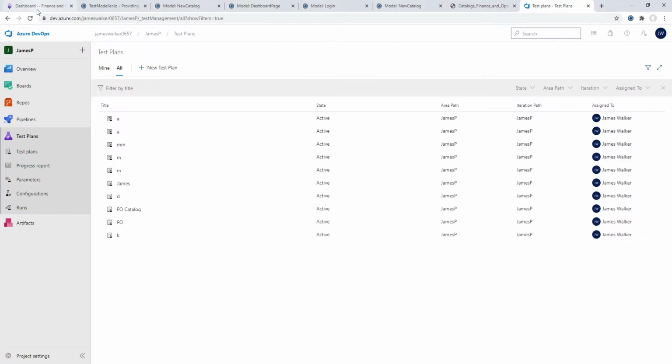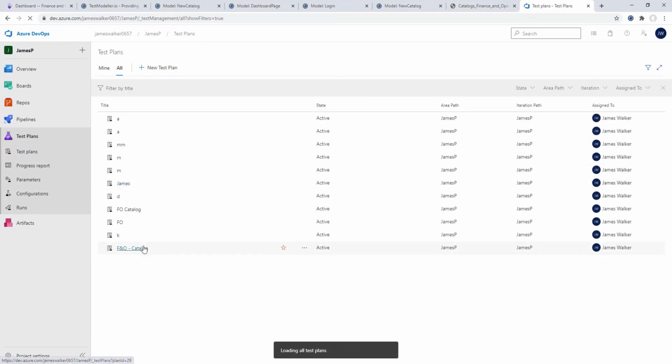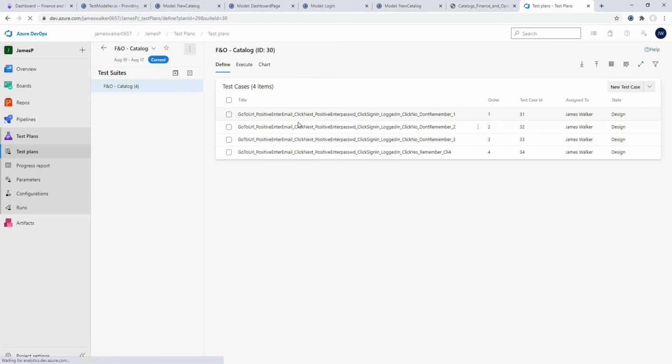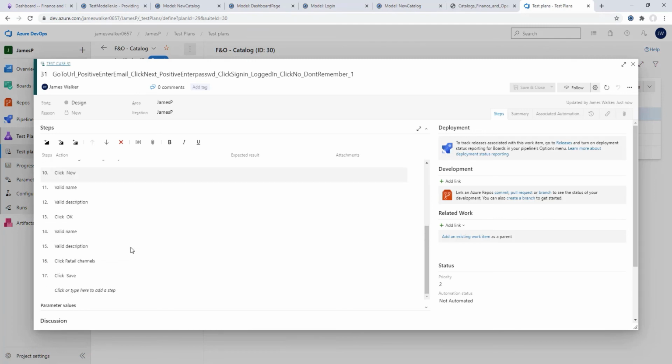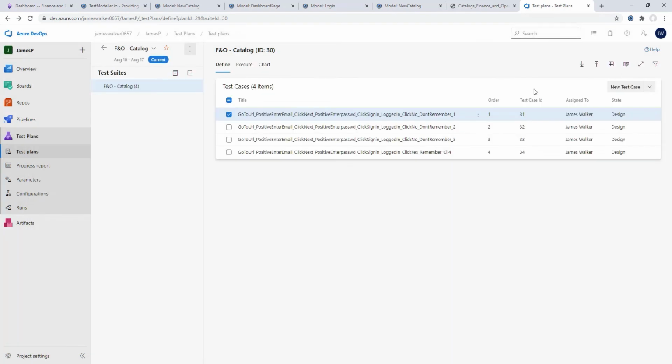If we come over to Azure DevOps and we take a look at our test plan here, what you'll see is we've got our F&O catalog down here. We open that up, you'll see the 4 test cases that have now been created, and we can open these up and we can take a look at the corresponding test steps that have been exported out here.